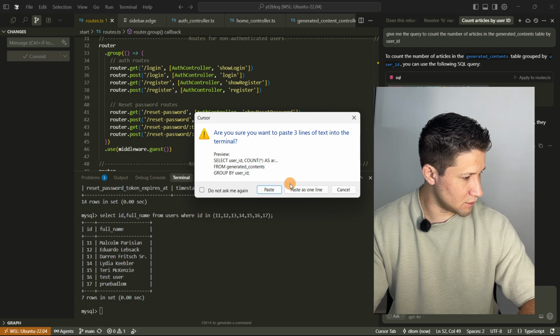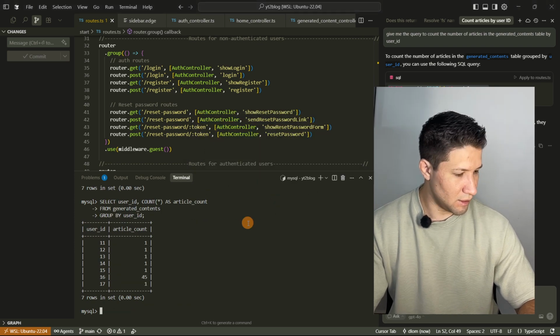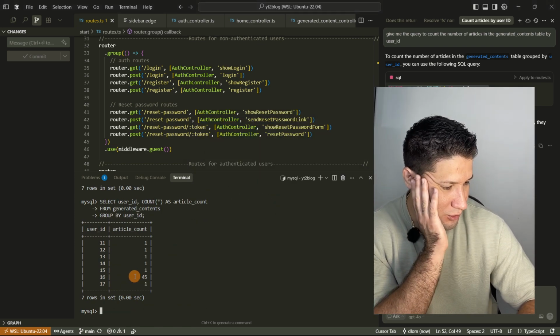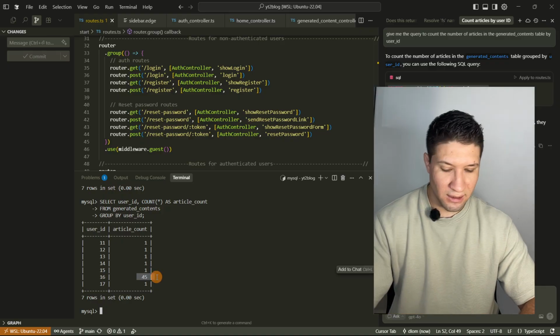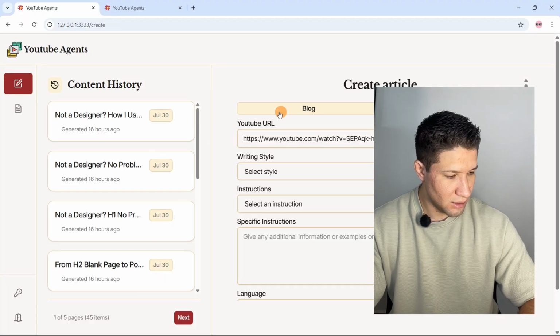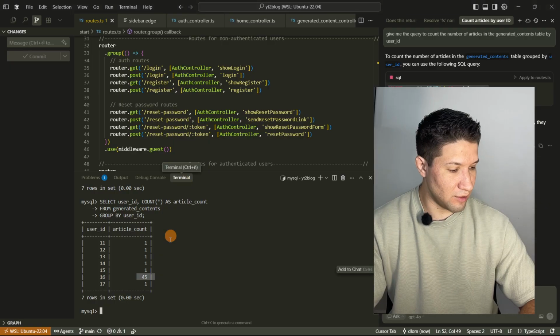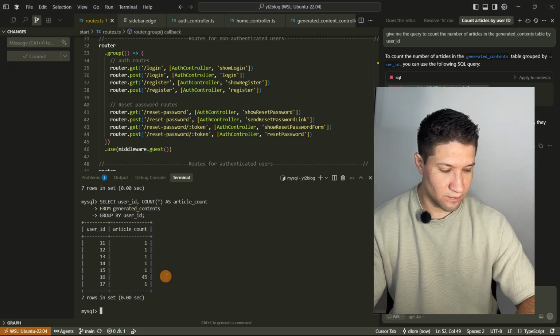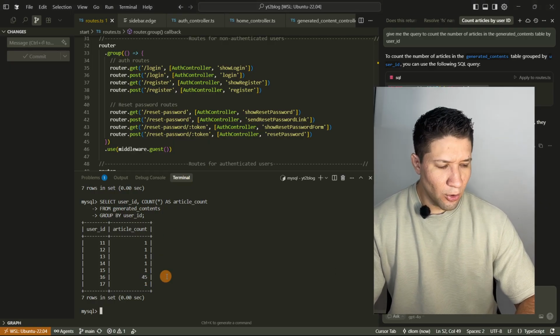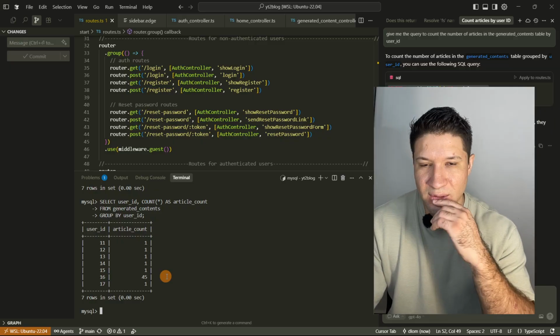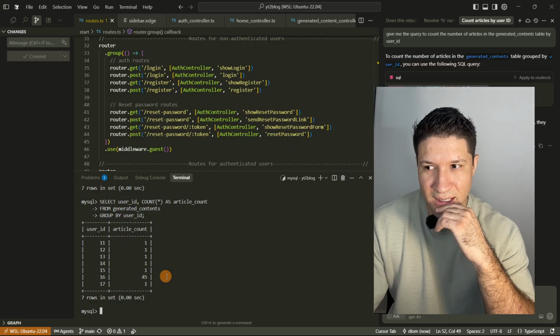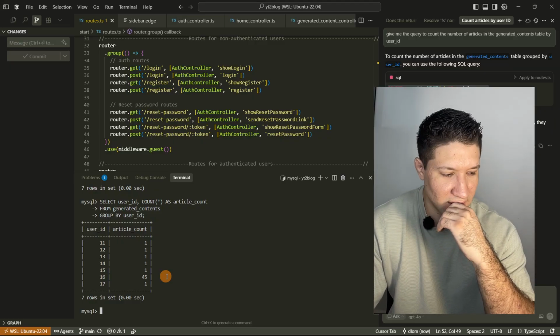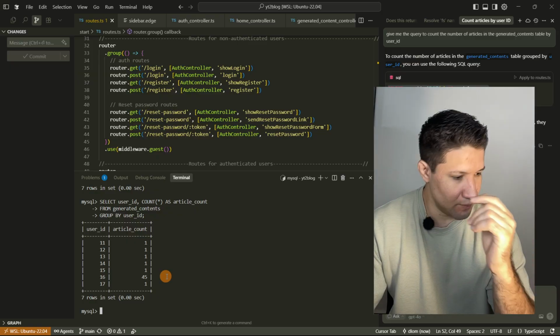Just paste it and let's run it. Okay, so yes, you can see that user 16, the one that we have been using, has 45 contents. That is this one. So now let's see the article that has user 17.